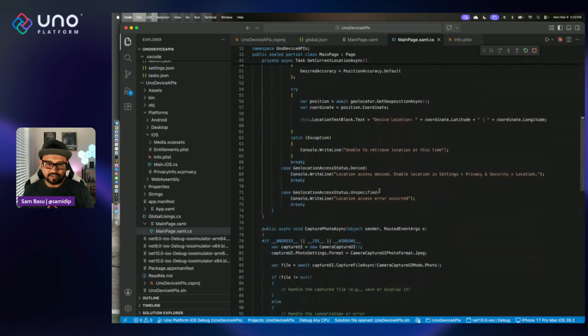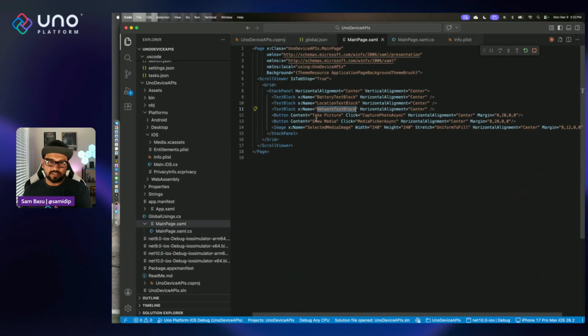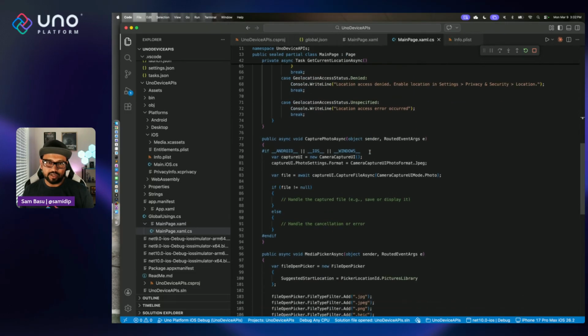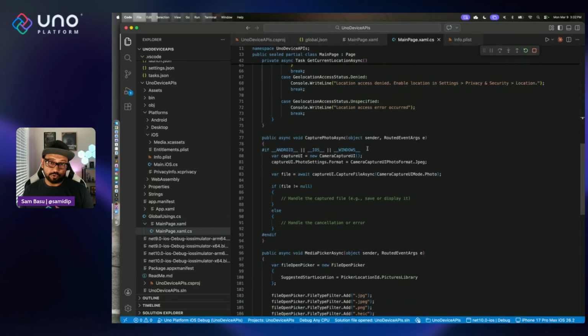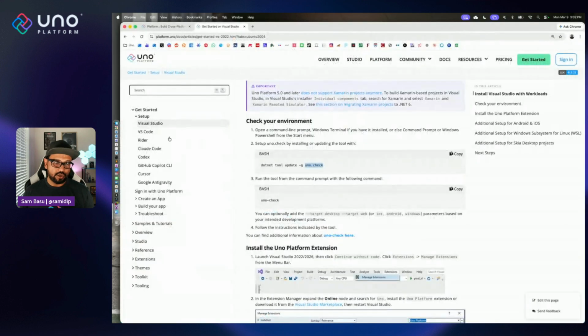So take a look at what my capture photo async is. Essentially, here is the take a picture button. And when I click on it, I'm firing up a click event handler. And I am pulling up the camera, the capture photo async in here, and I'm simply saying capture file async. It's going to pull up the camera app, and it's going to give me a file back once the user does take a picture.